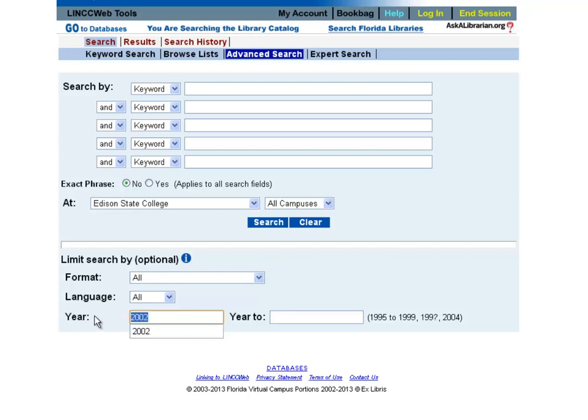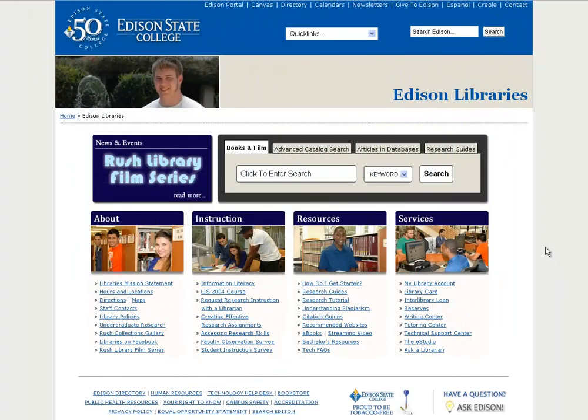So those are all the limiters that you can use on the advanced search screen. It's pretty straightforward, very easy to navigate, and will be much more helpful when you're trying to do in-depth library research. To show you how to navigate your search results, check out the next tutorial.